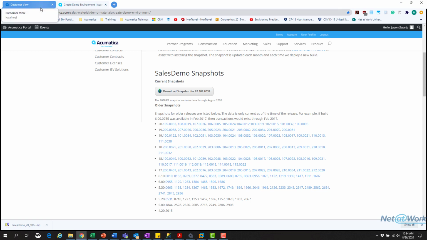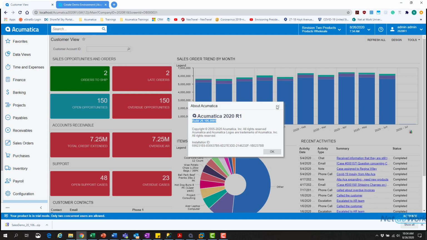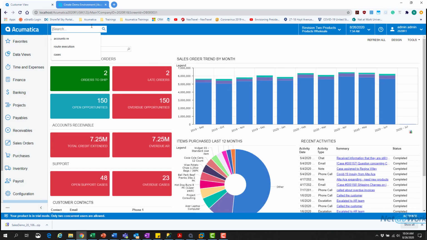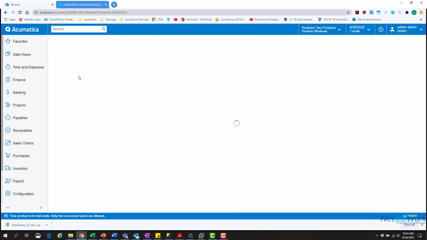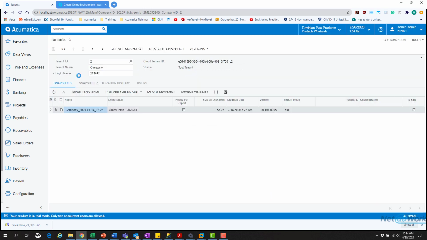And then the next step we're going to do is go back to our install, and this is where we're going to create a new tenant. So we're going to type in tenant and go to Tenants. And you can see here, just a little fact: when you are doing an install, tenant ID number one is always taken and hidden. The first tenant that is installed in Acumatica is always number two. So we're going to go ahead and create a new tenant here. We're going to hit the plus button here.